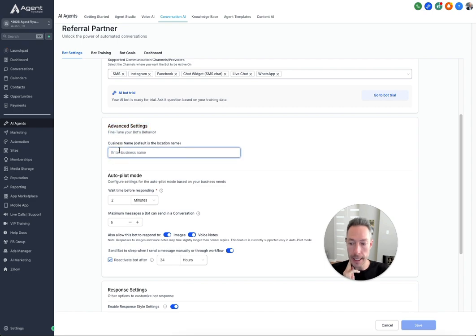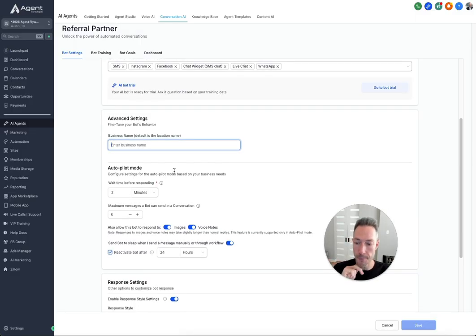By default, it's going to pull in your main location name. But if you want to customize it and have a more business-friendly name, rather than saying Agent Flywheel, for example, in here, be like, hey, this is Luke Darling. So you can have it be a little bit softer, public-facing type of a thing if you want.